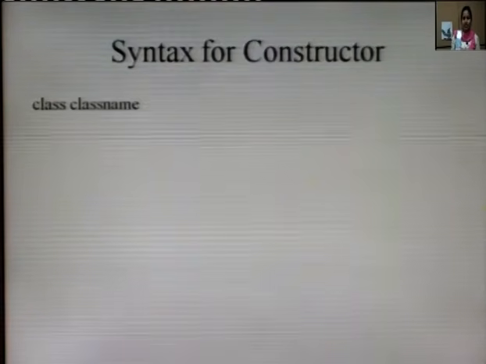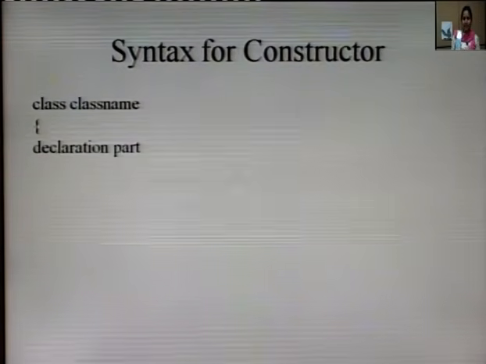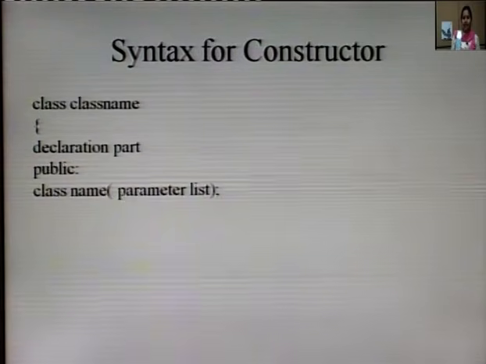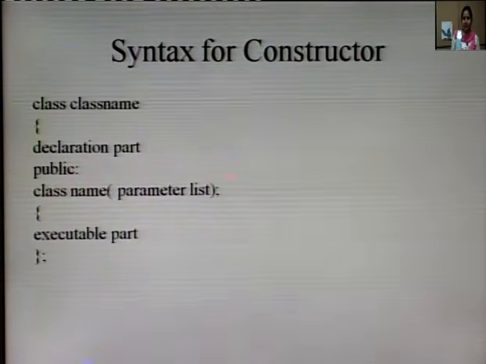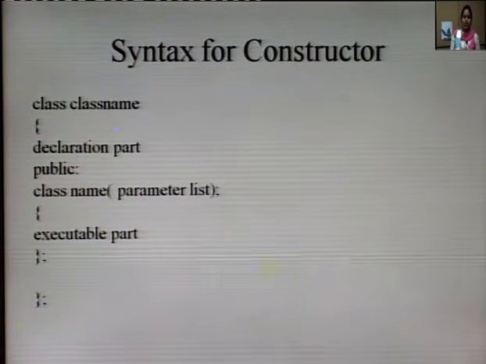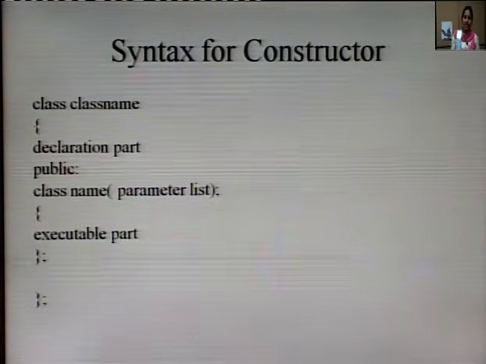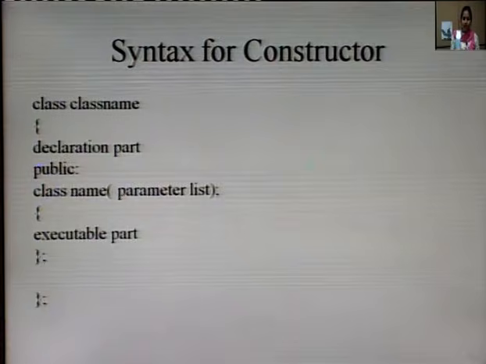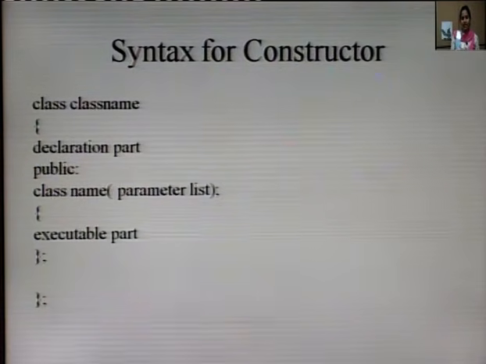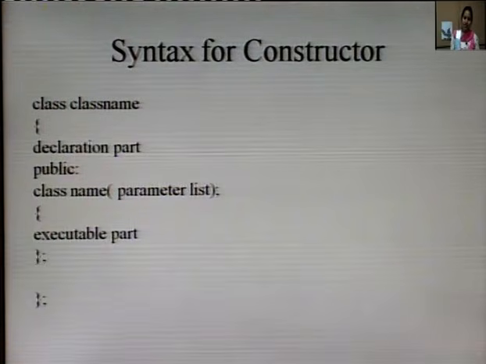So the syntax of a constructor is: class name, declaration part public, then class name, parameter list, then the executable part, semicolon. So constructor is basically used to initialize the value of a class. Constructor is invoked whenever an object is created. Whenever an object is created, automatically constructor is invoked.